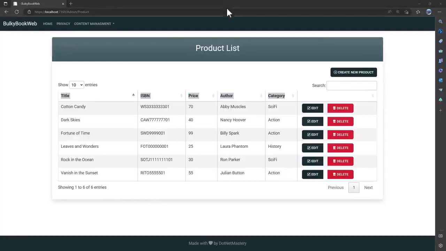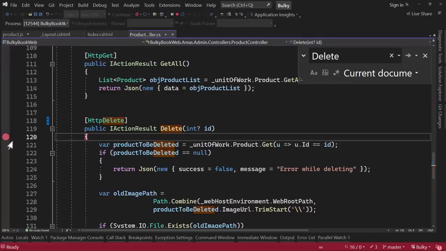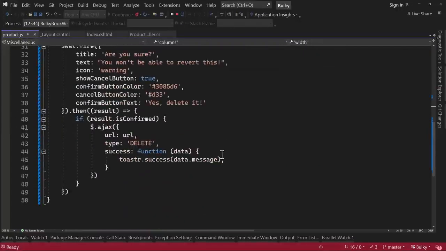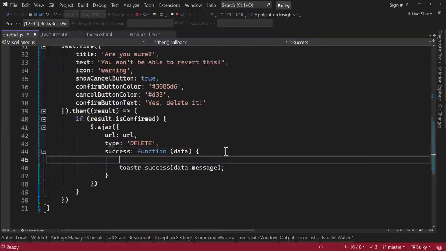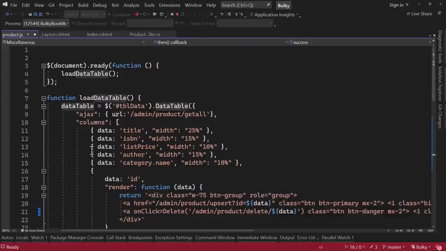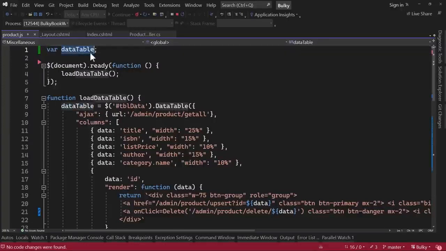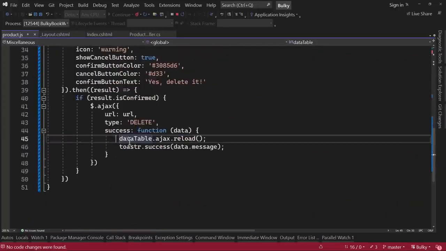Refreshing that is super simple as well. If I go back to product.js here, when we have the result success here, we can say datatable.ajax.reload. This data table, we have that right here. But in order to access that, we need to create a variable with the name of dataTable. With that, it will be available right here and it will be able to reload that.